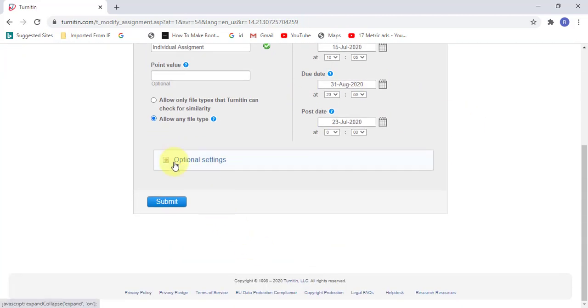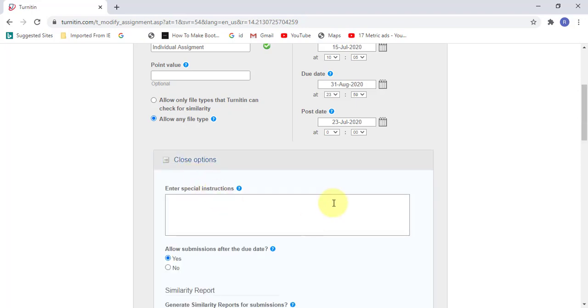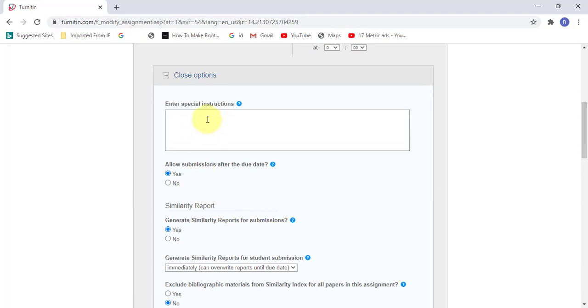Okay, but what I would like to focus on here is the optional settings. Many people ignore these optional settings, but for me it's very important. I will show why. Let's go to the optional settings. Okay, we can put any special instructions here. Maybe we can tell them how much plagiarism we allow them, whether it's 10%, 20%, 30% or something like that. Okay, I'm not going to put it there for now. And then here, allow submission after the due date.